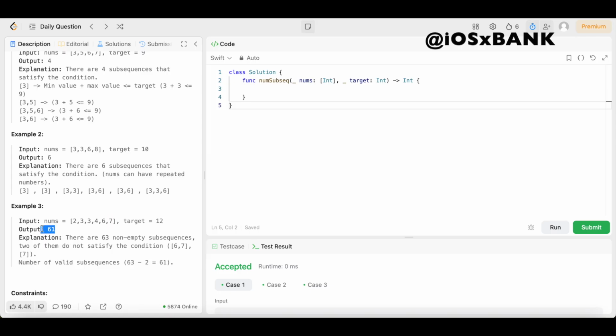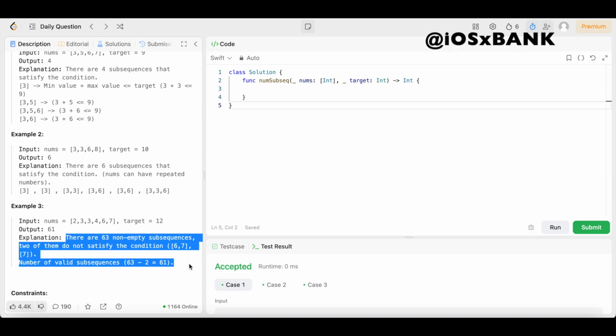The output is 61. Explanation says there are 63 non-empty subsequences. 2 of them do not satisfy the condition, 6 and 7 and 7. So the number of valid subsequences is 63 minus 2, which gives us 61.